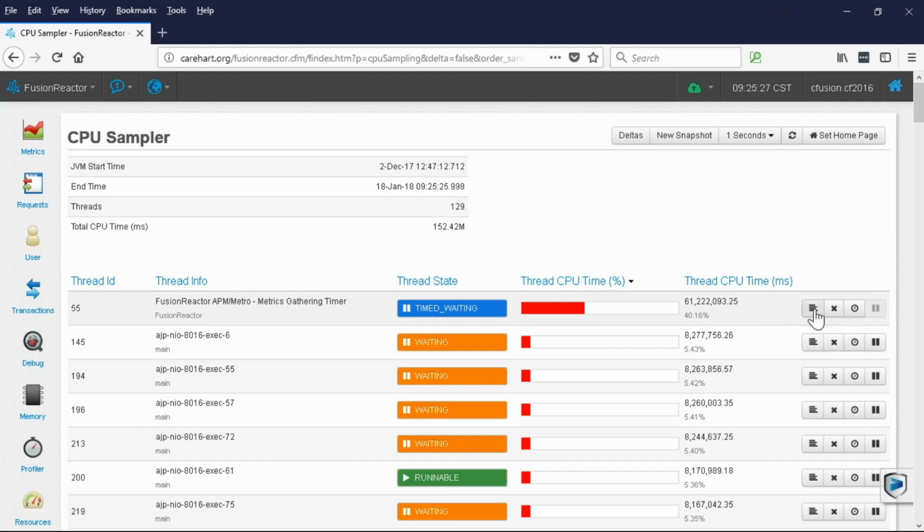If you're familiar with Java, you could click this button and do a stack trace of that thread to see what that thread's doing. And you see over here, you can also try to kill the thread. You can tell it to stop or start profiling it, and pause it, and other sorts of things. So again, I'll leave you to explore that.